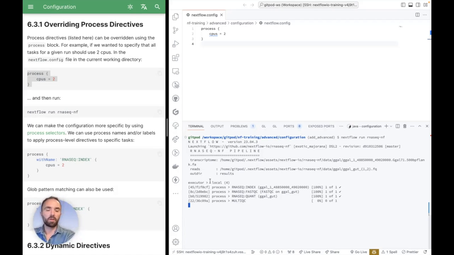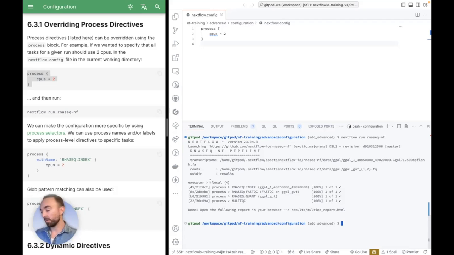We can make these configuration values more specific by using process selectors. So we can select on the name and/or any labels that have been defined by the workflow authors. I'm going to run, again, a process block, and this is in nextflow.config. Using the withName selector, I'm going to make sure that any processes or tasks that match the process name rna-seq:index, that is this task here, are run with 2 CPUs.